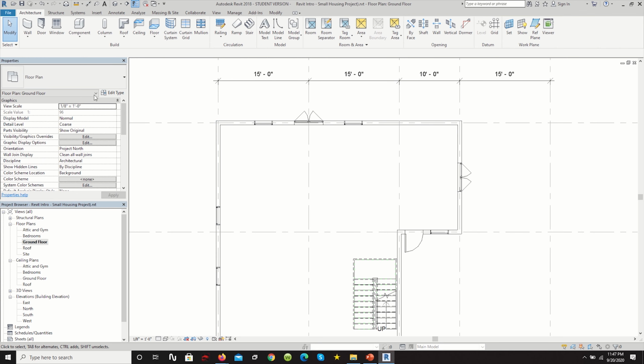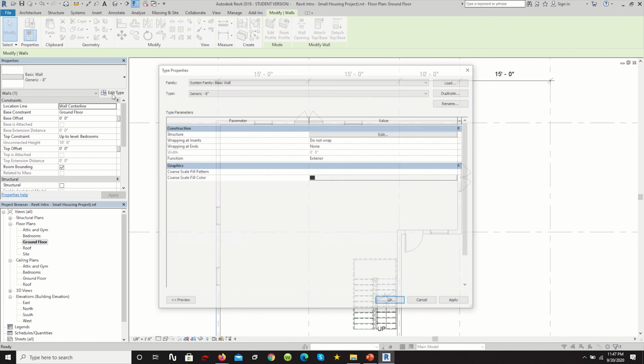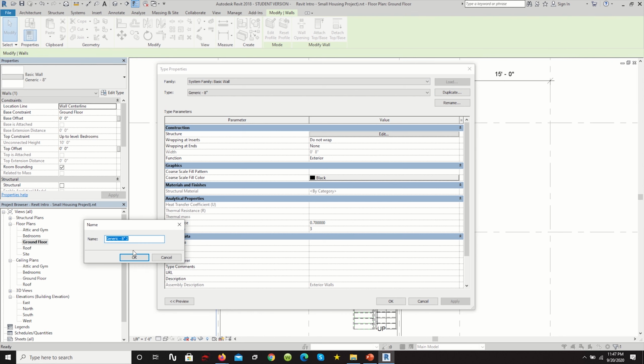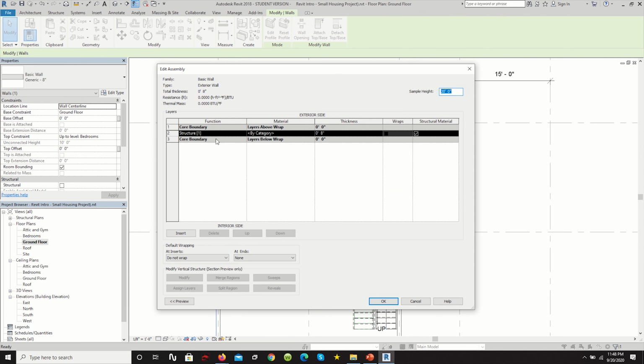So what we're going to do, actually, instead of selecting one of these other wall types, we're going to go on edit type, and we're going to hit duplicate. Always hit duplicate, because you do not want to overwrite what's currently in the Revit program. So let's click exterior wall, and we're going to hit OK. And now we're going to go and hit edit under structure. This is the interesting part.